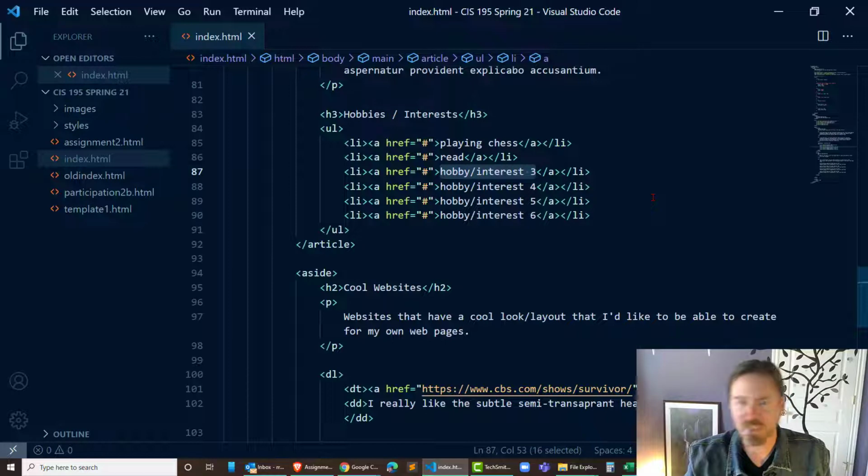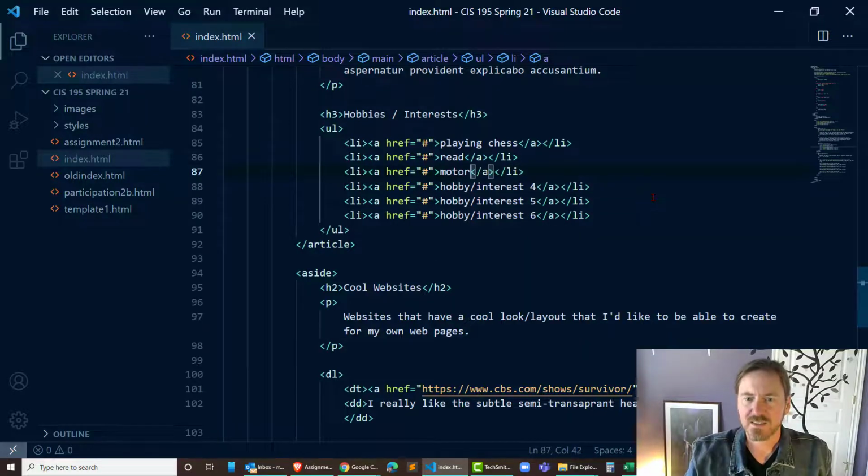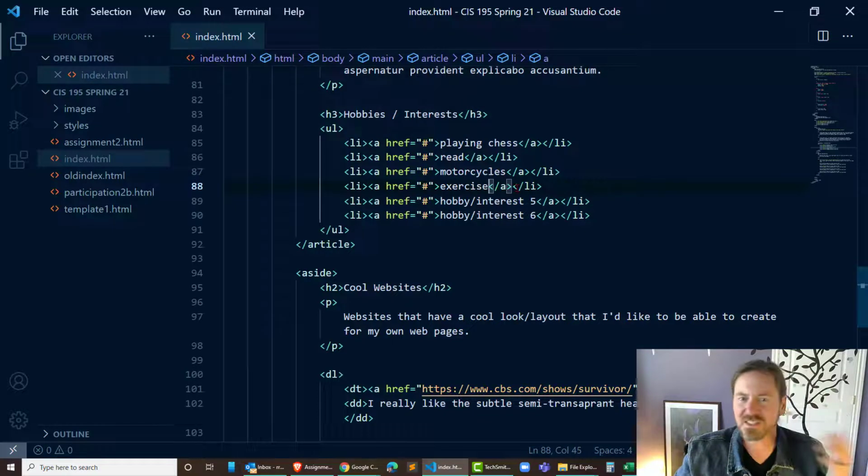Haven't been writing much, but I like motorcycles, and I haven't been going to the gym and working out much lately. But I like exercise, and just exercise, that's good. So there's a few hobbies that I've got, and then it's just a matter of, where do I want to link to for these things?